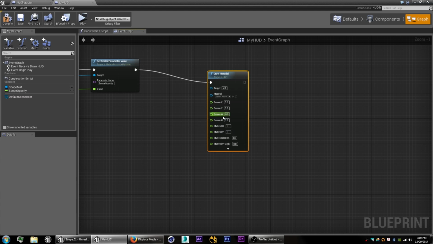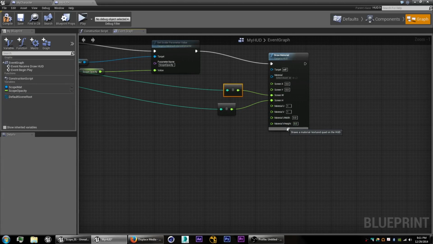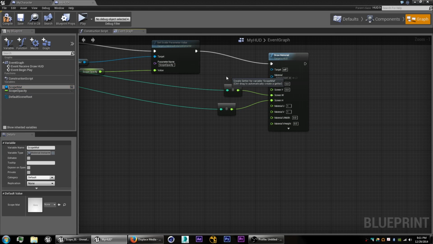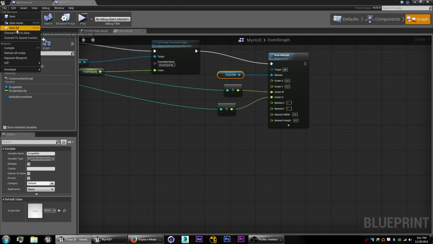So for the screen width and the screen height, we're just going to get the screen width that is given to us over here. And it'll automatically convert it from integer to float. And we need to select our material, which is set as a variable over here. And that should be it for the HUD.